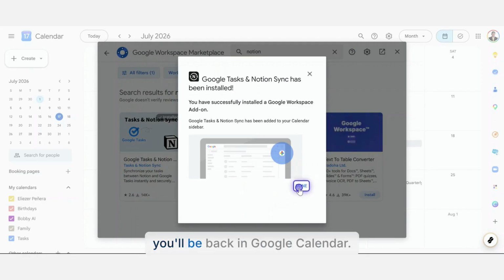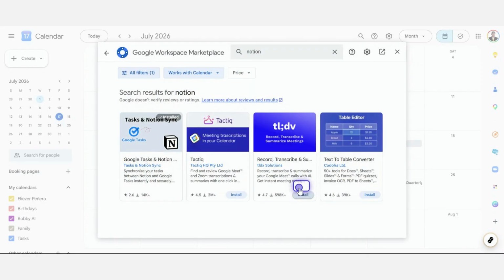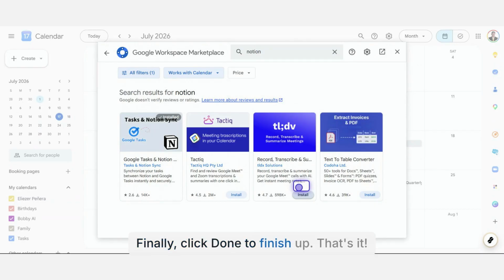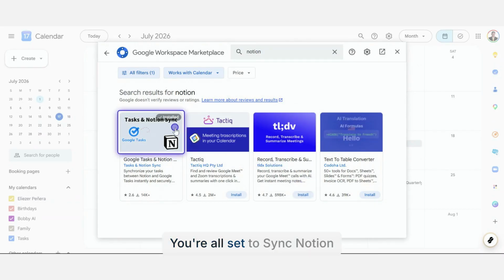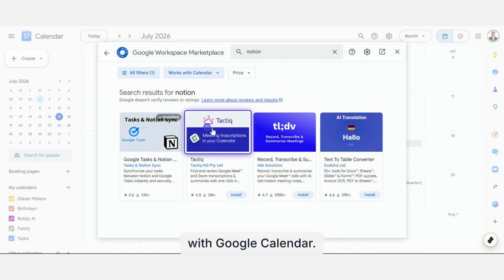After it's done, you'll be back in Google Calendar. Finally, click Done to finish up. That's it. You're all set to sync Notion with Google Calendar.